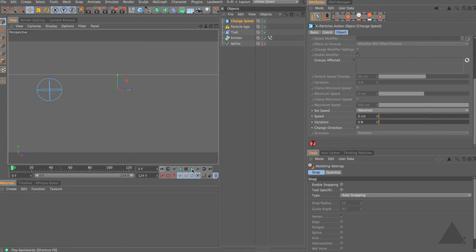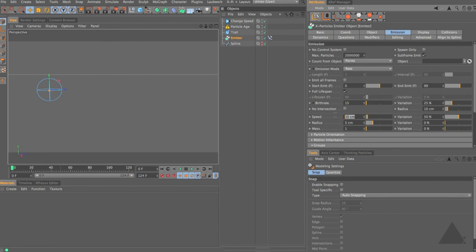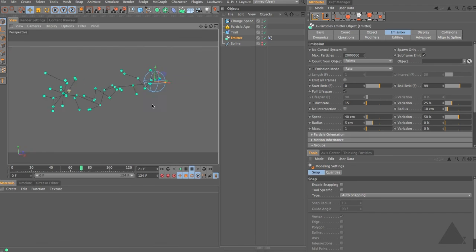So now when we rewind and press play, the particles should grow out, creating our kind of molecule, but when they reach the age of 25 frames, then they should stop. So we'll end up with a kind of string of molecules as we had before. And there we go. So perhaps they're traveling a little bit too fast. Let's just reduce that down to say 40, and there we have it. Instant molecules with X particles.